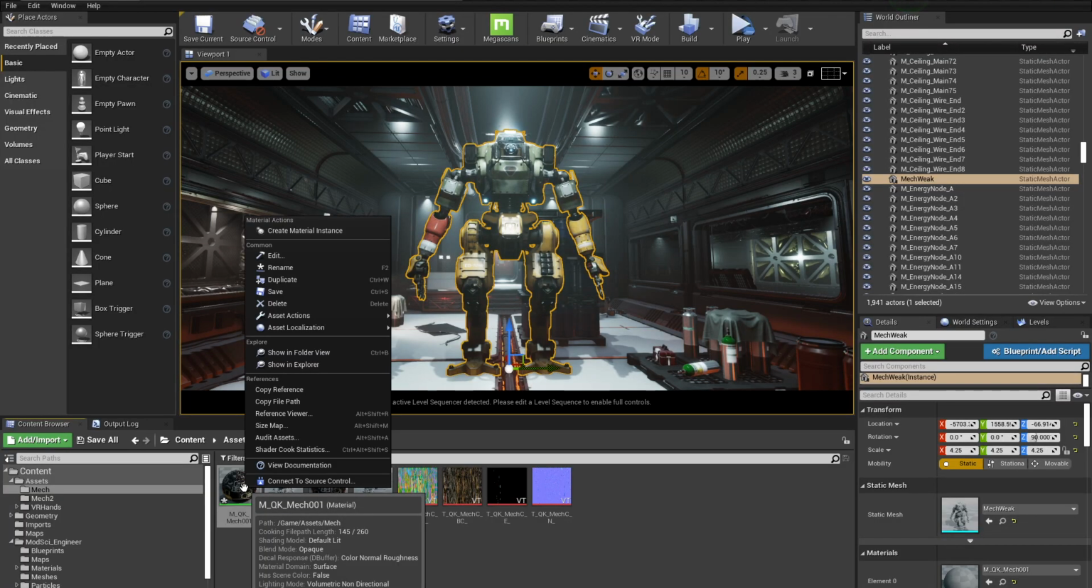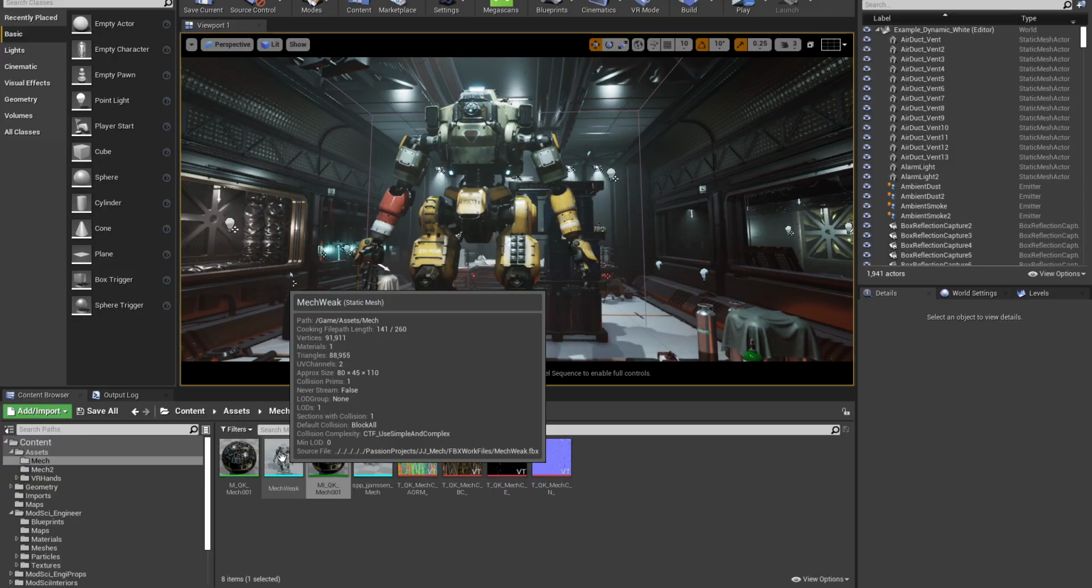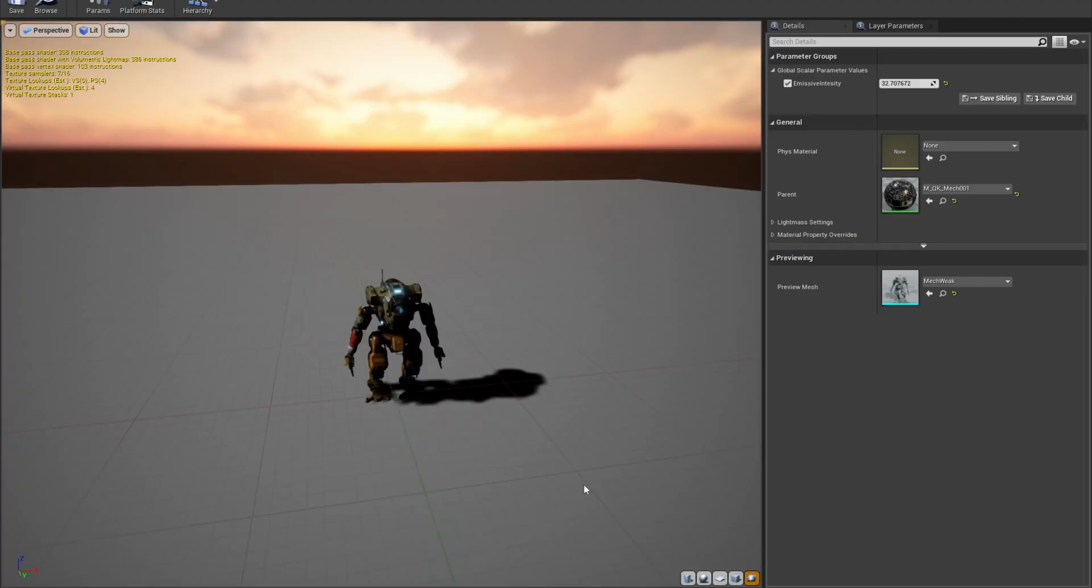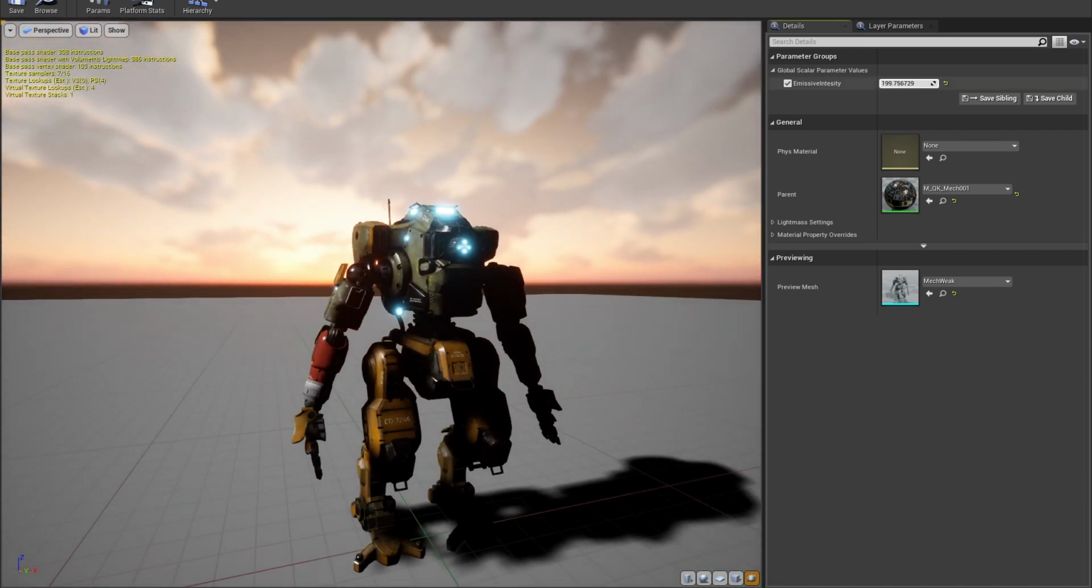Go ahead and right-click on that same material and create a material instance. Open it up and then select your model. Inside your material instance, navigate down to the lower right corner and select a little teapot. Your model will appear and you can mess with the settings to your heart's content.